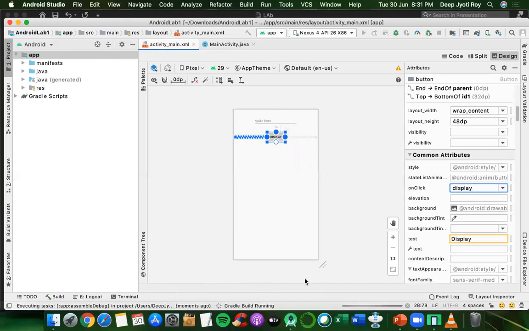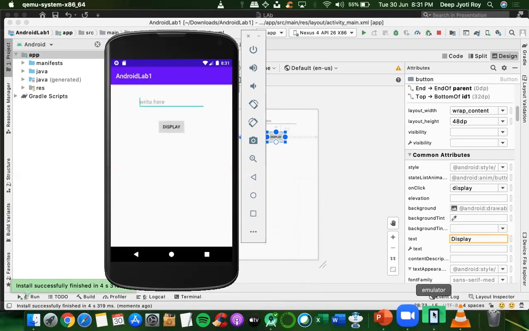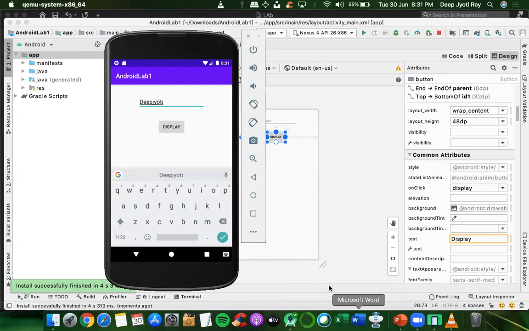Gradle build running. Okay, so whatever I write, suppose I write Deepjyoti and press display, the toast is showing Deepjyoti. Great, running successfully. ADTU, display, ADTU. Great. So that is all.